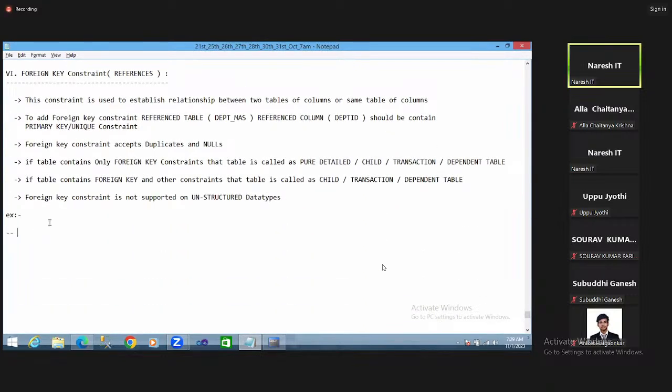So create an employee database table with employee ID, employee name, salary, and department ID. Validations. What is the validation?